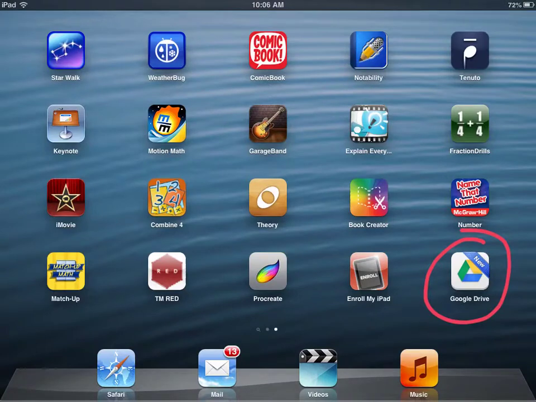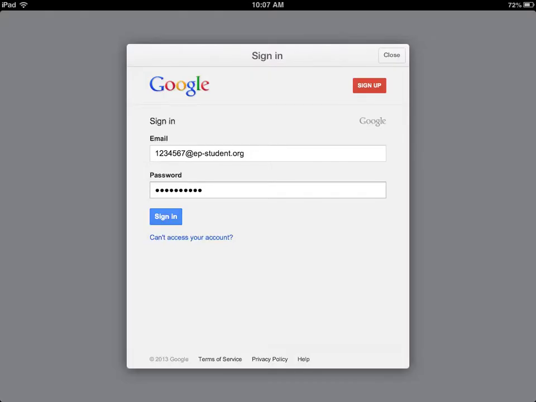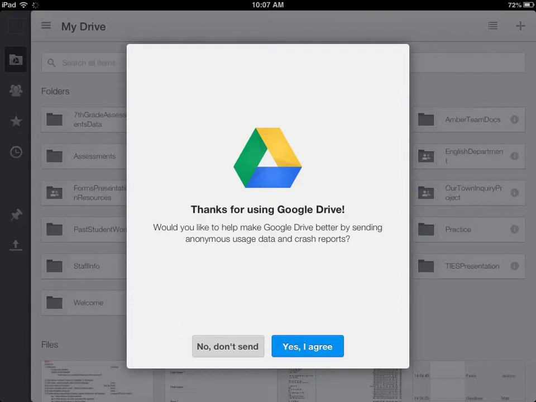Once it's installed, you should find the Google Drive app on your home screen. When you click on Google Drive, you want to just go ahead and get started right away. It's going to ask you to sign in with your student ID at ep-student.org. Your password is your lunch PIN number plus the word learn. It may ask you for user data. I would hit don't send at this point.